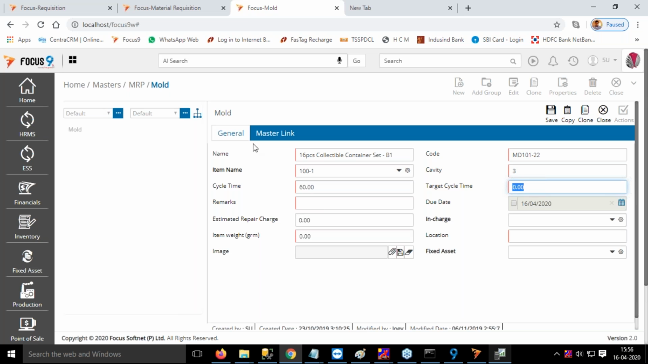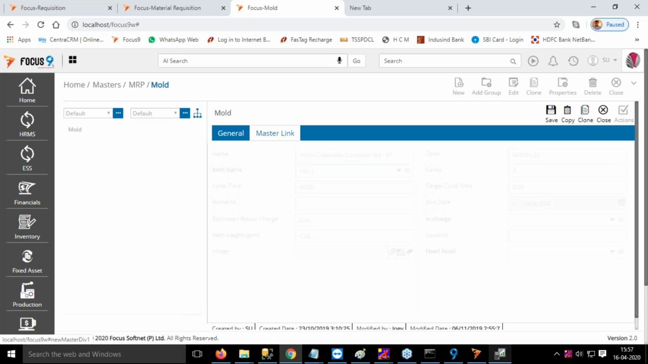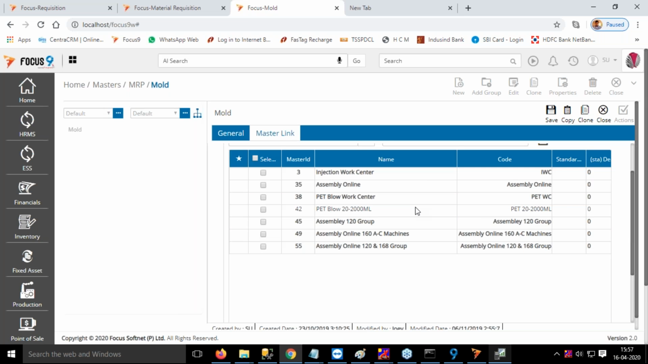Okay, and we can have our own extra fields for this, like estimated repair charge. All these are extra fields added to the customer. So the only thing we need to consider is cavity, cycle time, and the item name for which this mold is used, and we have the option to link to the work center as a machine.